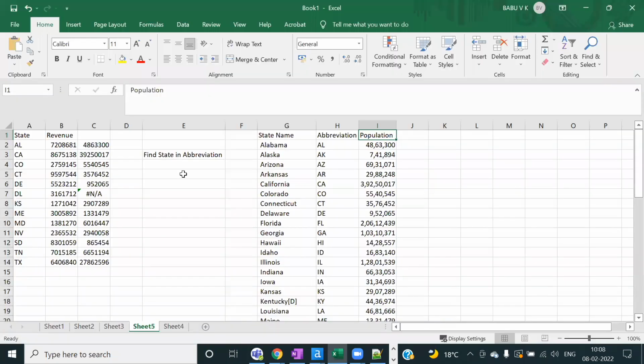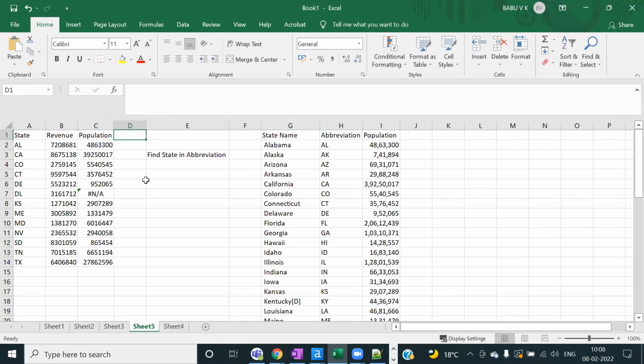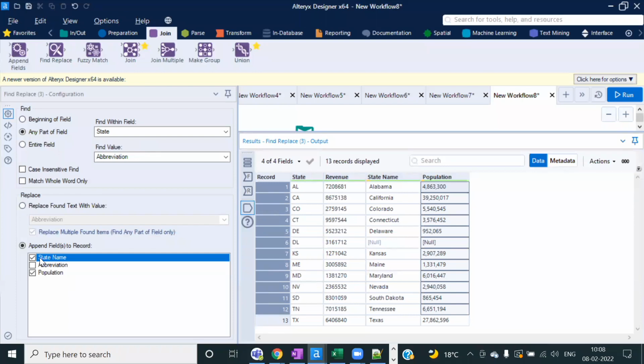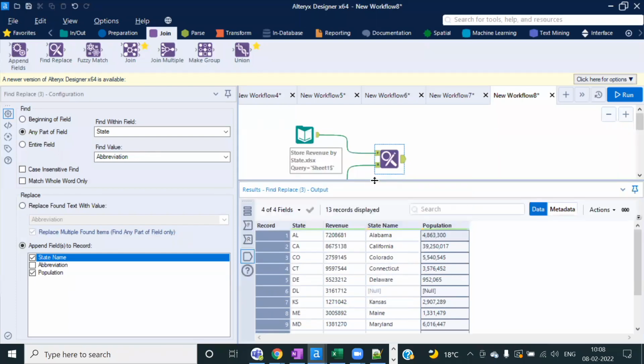If I want to get the state name here, see, I got the population here by VLOOKUP. So what you people do is write one more VLOOKUP. But here, with direct clicking, you will get all the related columns. Is it making sense? You want me to explain again?